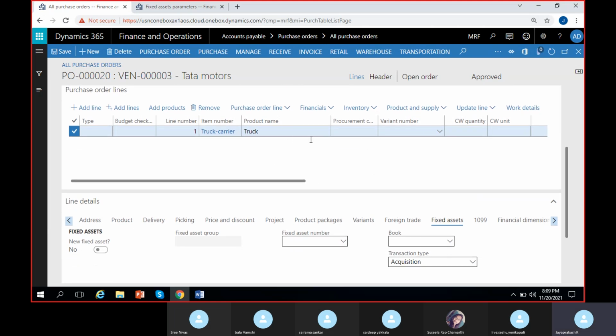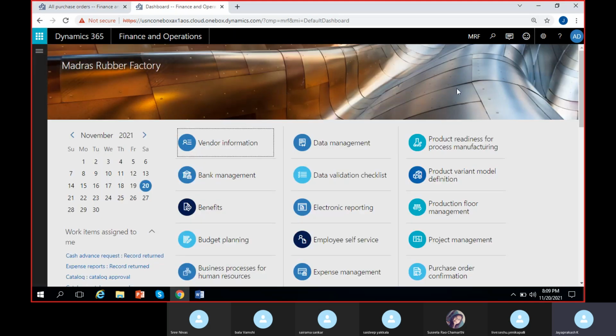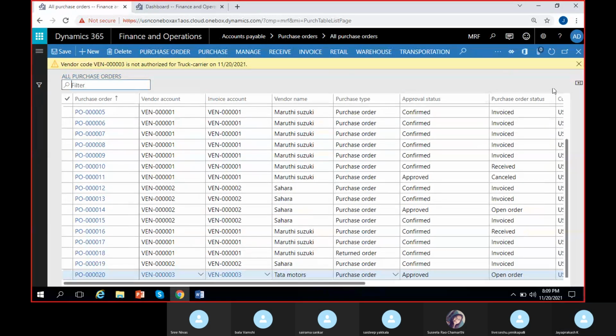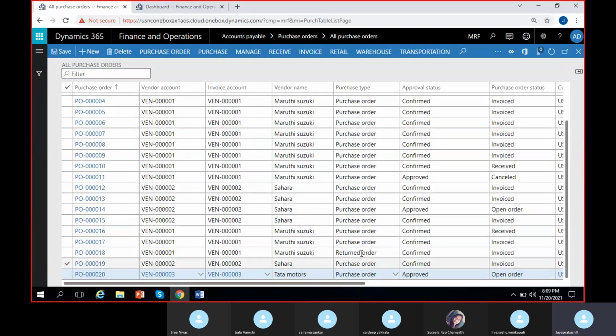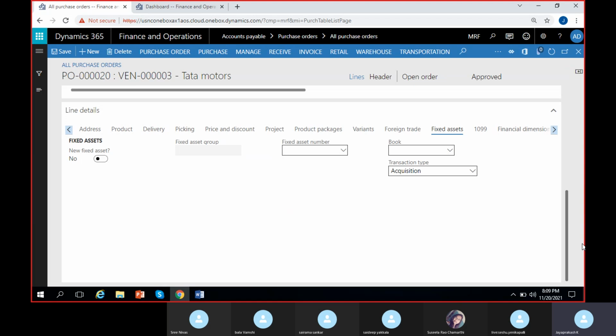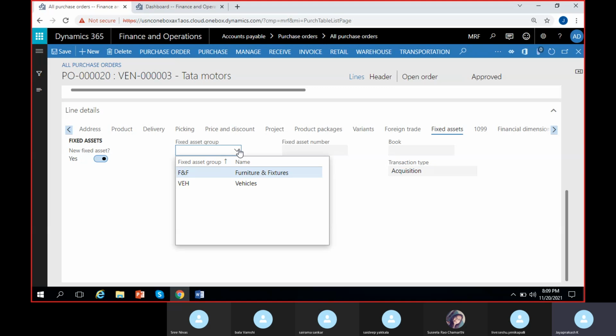So for now, I have selected this truck. To enable this, I have to go back and refresh the purchase order. I'll just do that. Where is this order? Order number 20, this one with Tata Motors. Then I'll open the purchase order. Here at the bottom, I can see this is enabled now. If I select new fixed asset, I'll see the fixed asset number field, book field, everything disabled. I can see a fixed asset group.